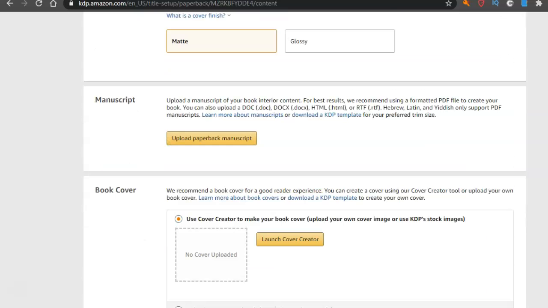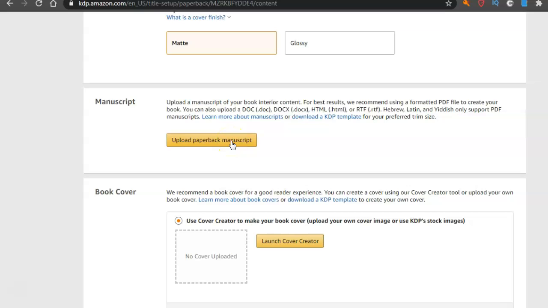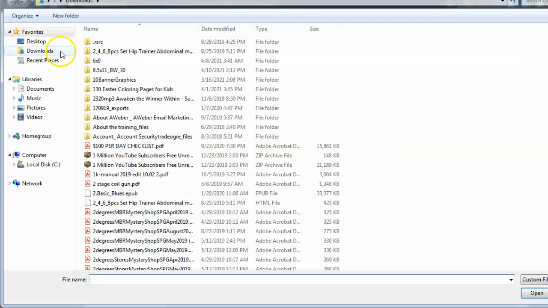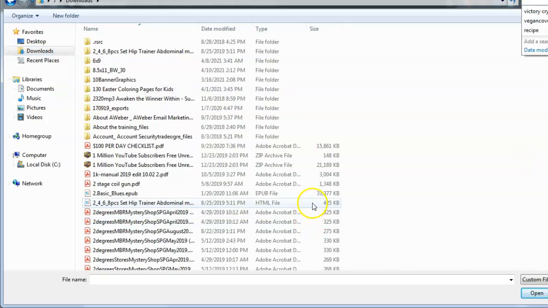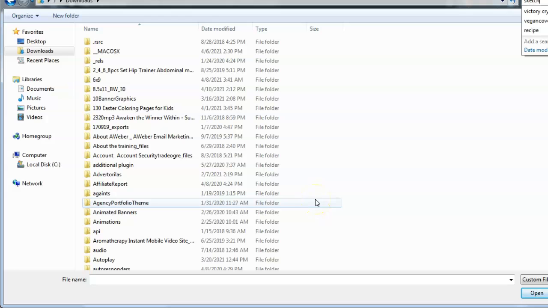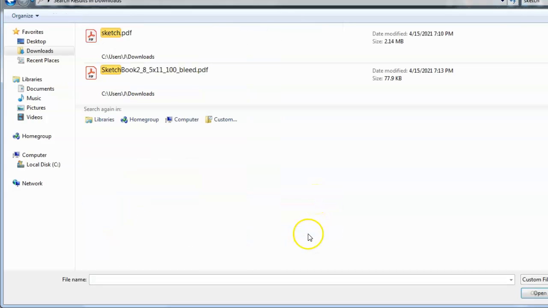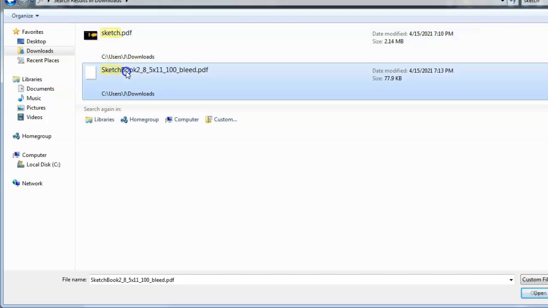Now we actually upload everything. So I'm going to upload the manuscript first. So I'm going to downloads, pick sketch. Hopefully we can find it. So there is the sketchbook. Okay. Yes, that's there. I should have made that sketch cover, but it doesn't matter because I know which one it is.